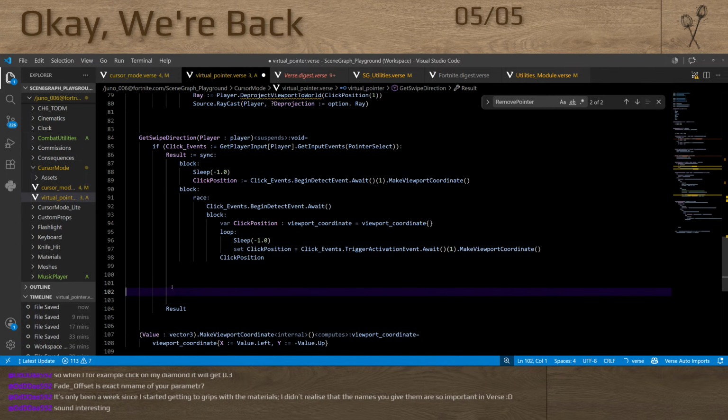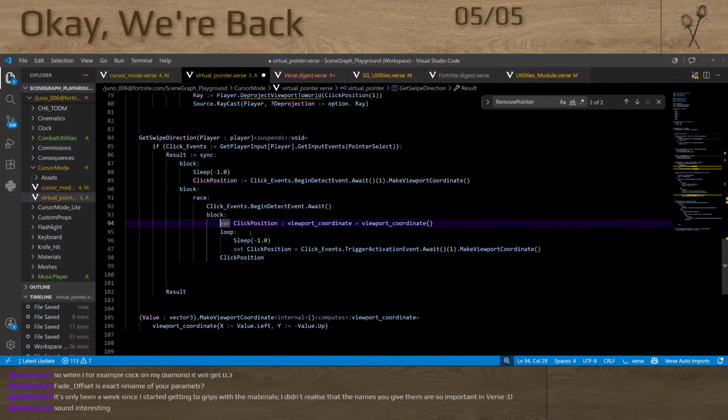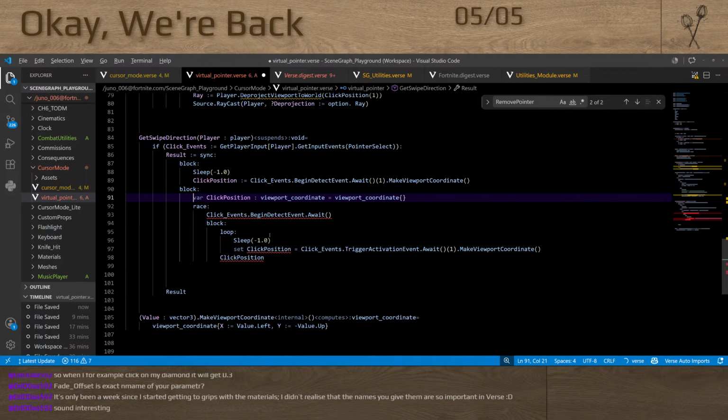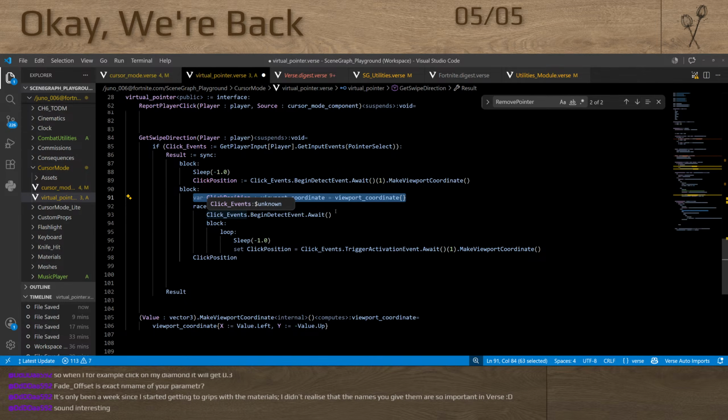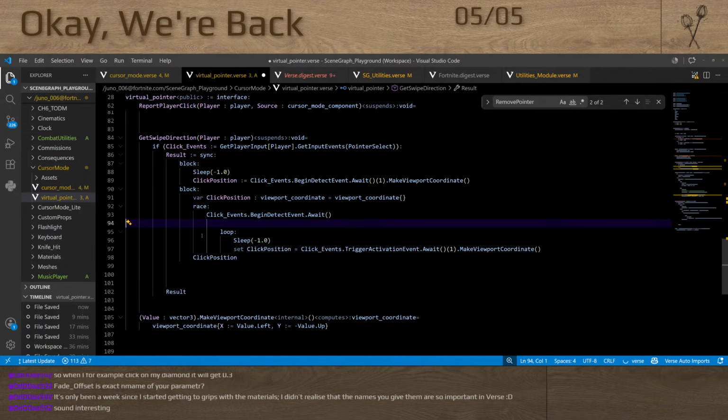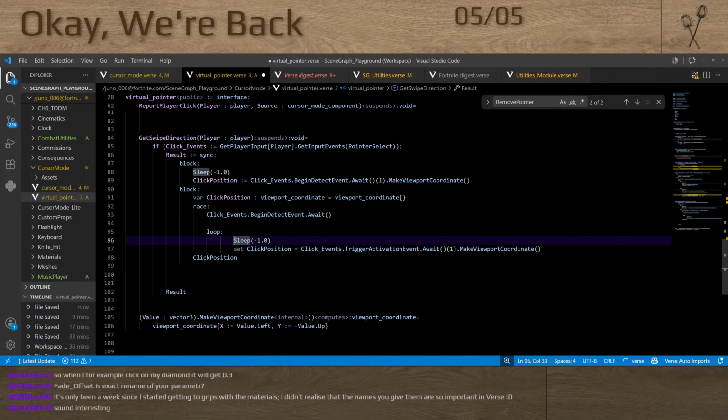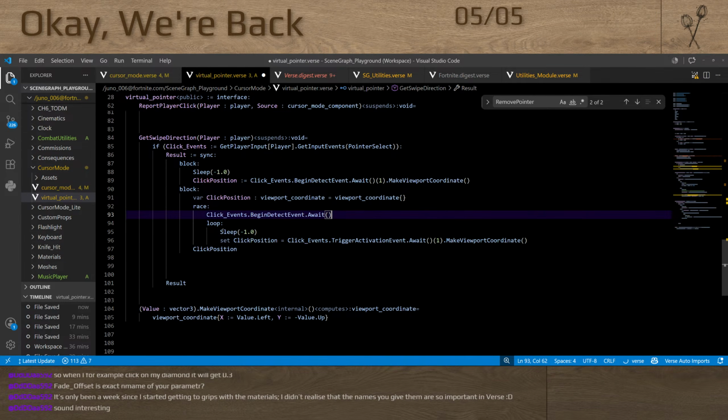If I were to write this, how I feel I would be comfortable writing it, I would put the viewport coordinate up here, and then I would just do the setting there, and then return it after here. Now I'd be confident that I have it there, and then in the race between this one and all of this, I can now get rid of this too. This is how I would have written it, like if I didn't know I could just do it down there.